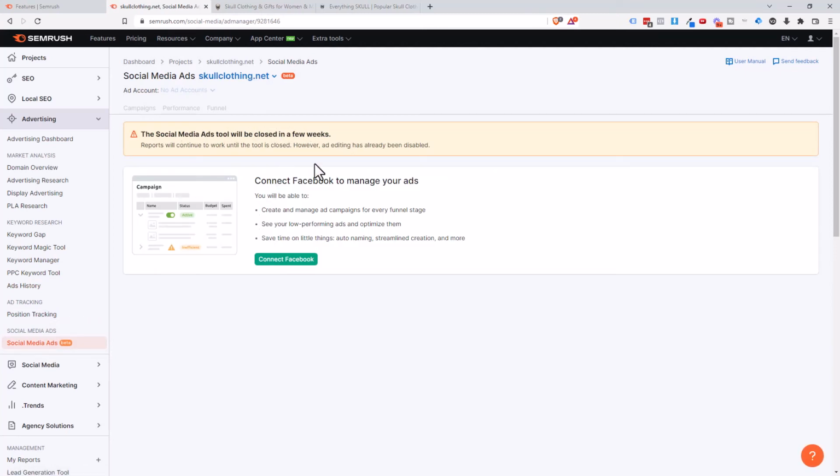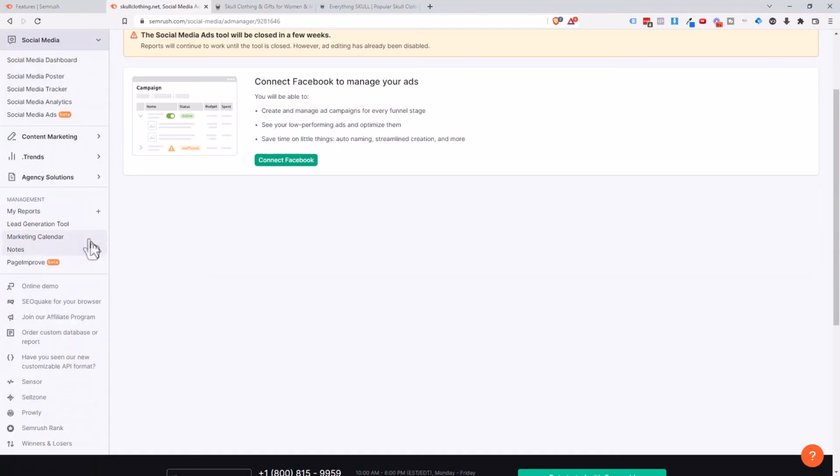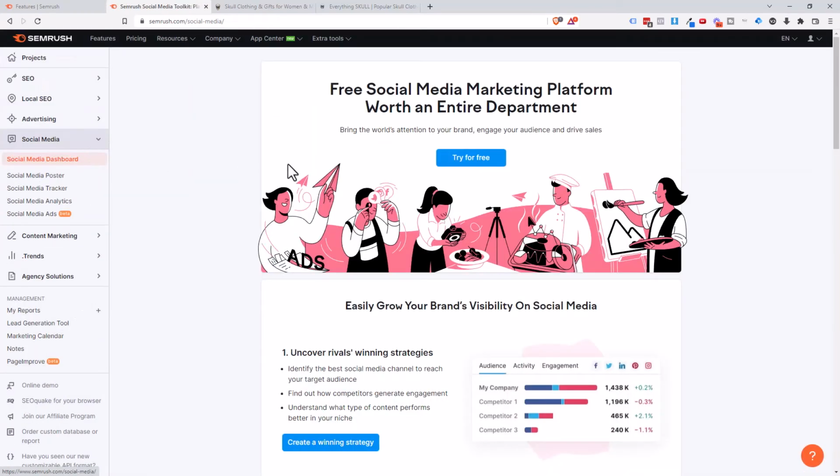Social media ads, this is a new tool. Apparently it looks like they're actually going to be closing this, but they basically have reports that will continue to work, but you will no longer be able to edit ads directly through SEMRush. So this is something that you may have some reporting data, but won't be able to actually make changes or edits.